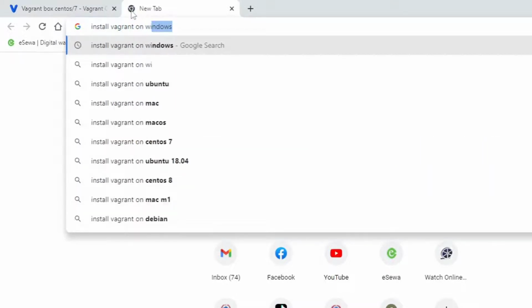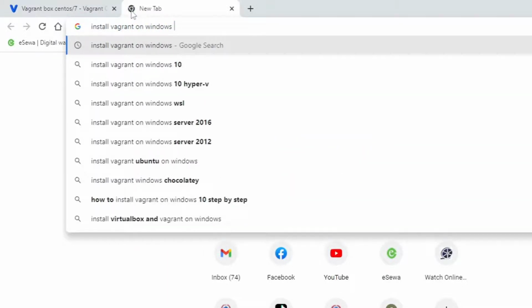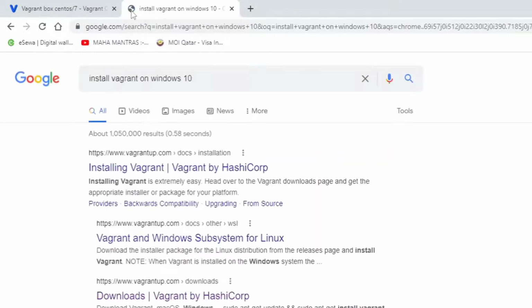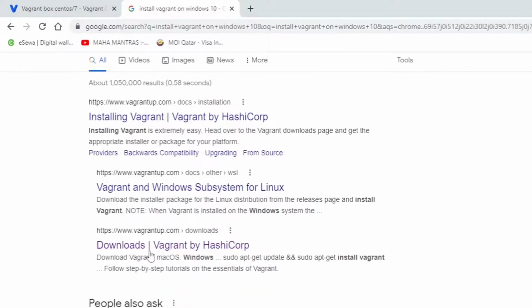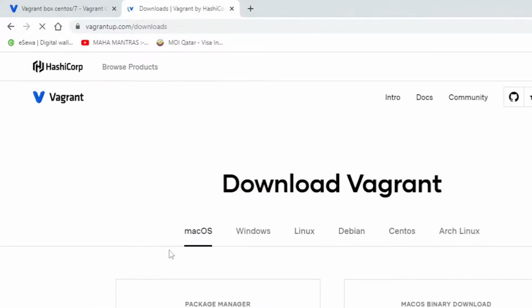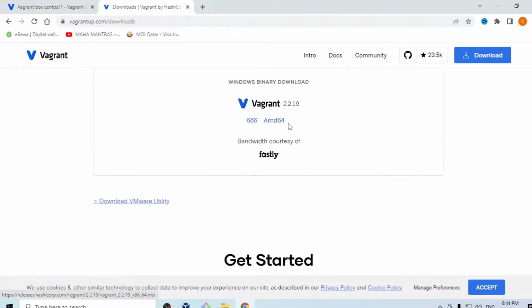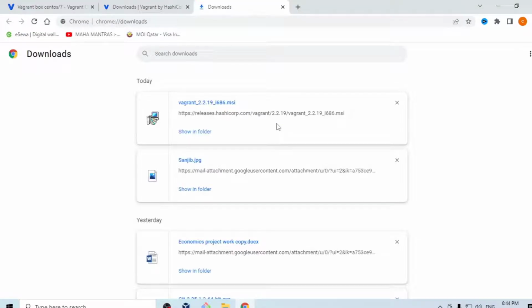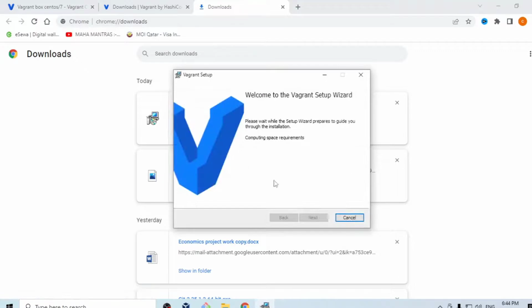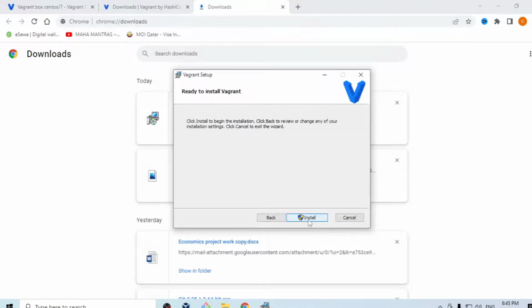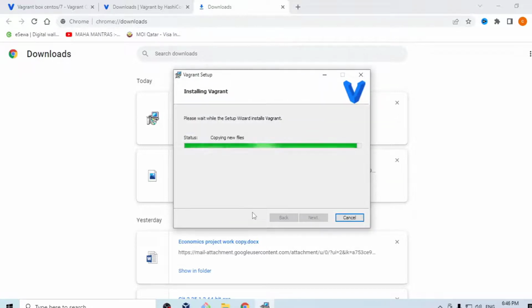In a new tab, search for install Vagrant on Windows. Click on the download link of Vagrant. Click on the AMD64. To check the download status, just press Ctrl plus J in the Chrome browser. And here we can see the Vagrant installer is already downloaded. Click on it to begin the installation. Now you can follow the standard procedure to install a program on a Windows PC.